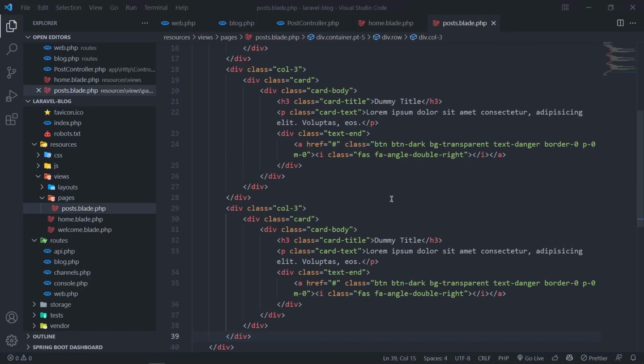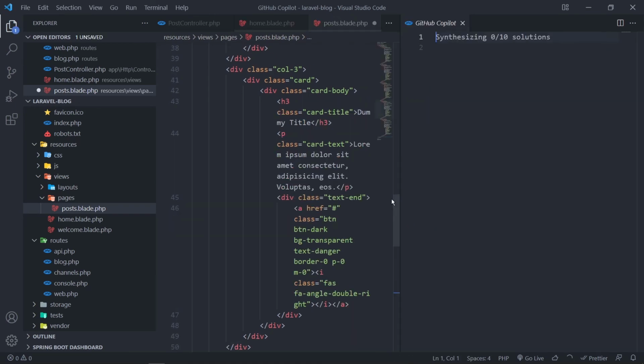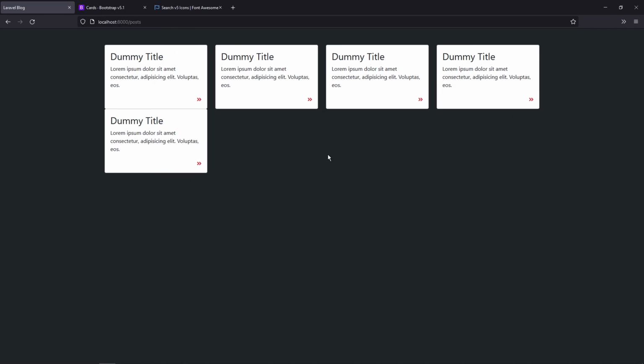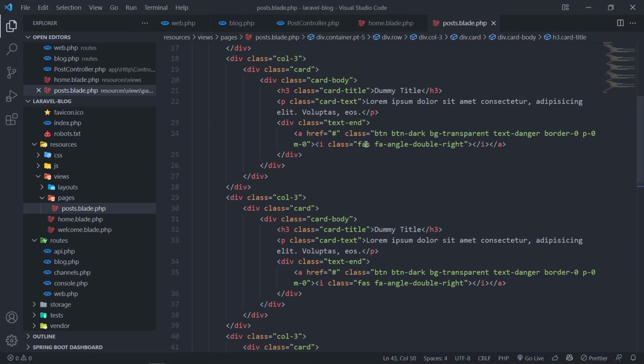So we have 3 cards. Let's copy and paste that 2 more times. Let's save that and refresh. So we have something like this. But the problem here is that, as you can see, the cards are aligning when you place it one below the other. So we also want to have some type of margin between each and every card, one below the other. So for that, what I'll do is that I'll use the gutters, right?